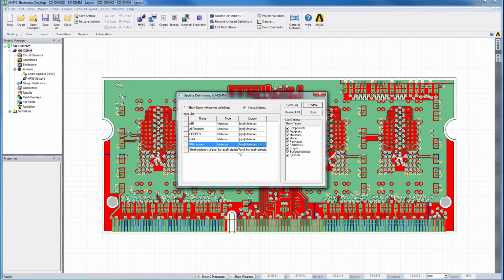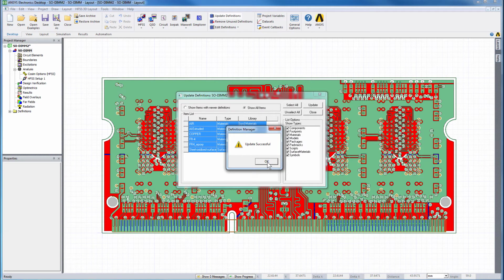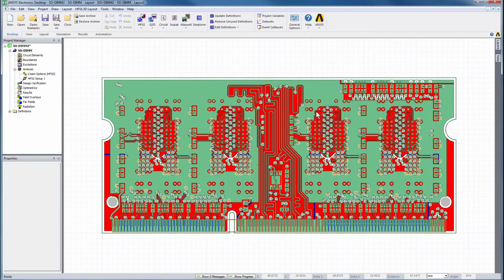Select SIS materials for each item. Select all materials and press Update. This command updates the thermal properties of the materials in this project using the system library. Now insert an Icepak design into your project.